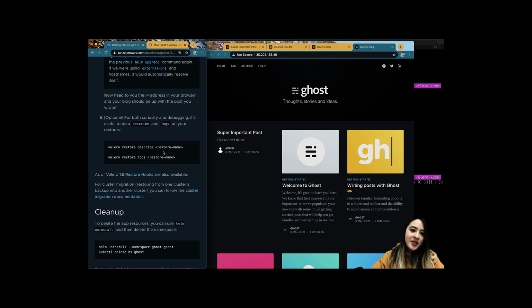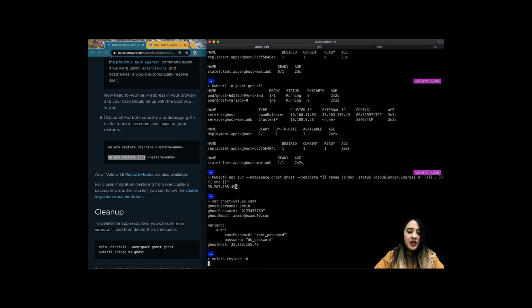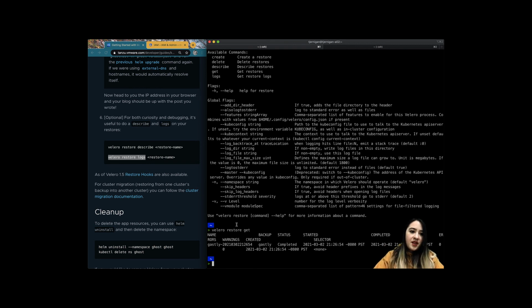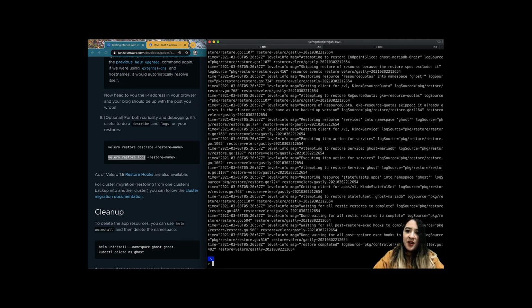So if we want, we could also do a describe, and we could also look at some of the logs. So if we look specifically at Velero restore, we can look to see what we can do. If we do Velero restore get, we can see that one, and then we could do a logs on this. And then we can see what all is happening in here, attempting to restore the service and all the other things that it's doing. So yeah, that's the end of putting that all together.